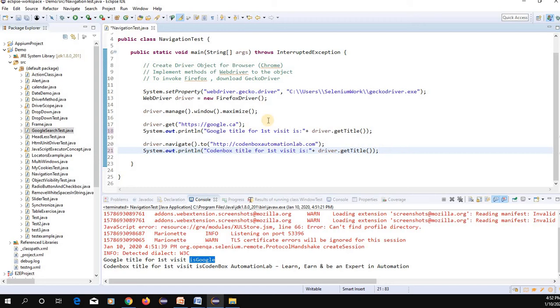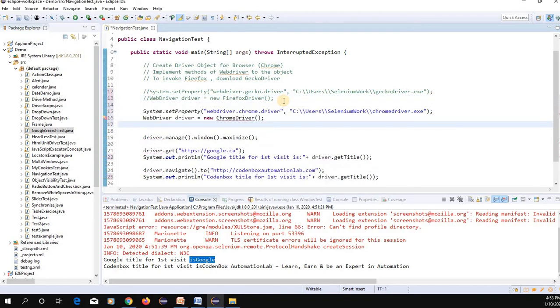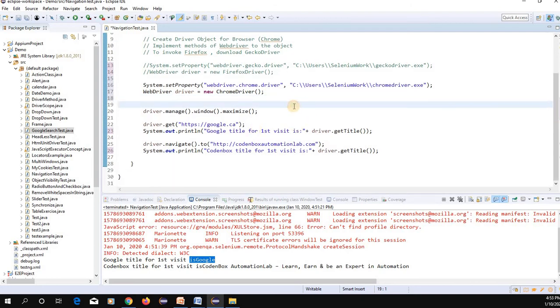Okay, so you can do it in the Chrome browser too. So let's put a comment on the Firefox one, and then we'll do it in the Chrome browser. To do it in Chrome, the same thing, we just have to pass the key for the driver, Chrome driver, as well as the directory or path of the Chrome driver exe file. Okay, I'm just pasting the code here. Same thing, let's import the package for the Chrome driver. Okay, sounds good. Save it.